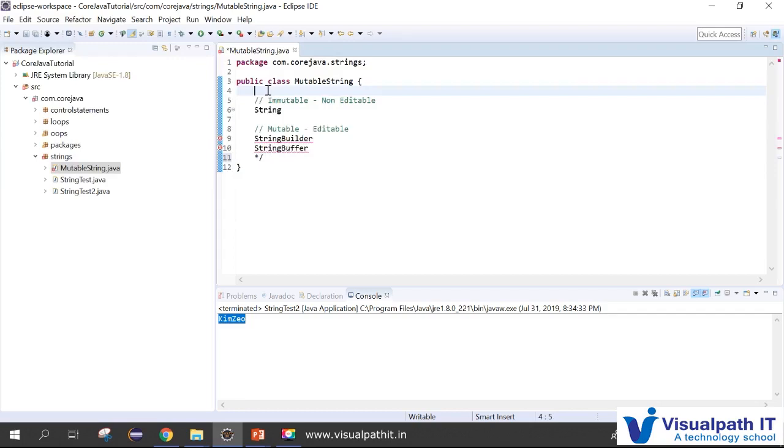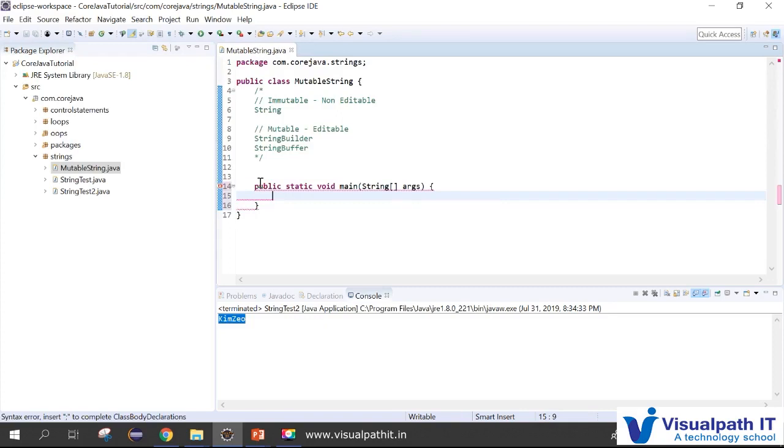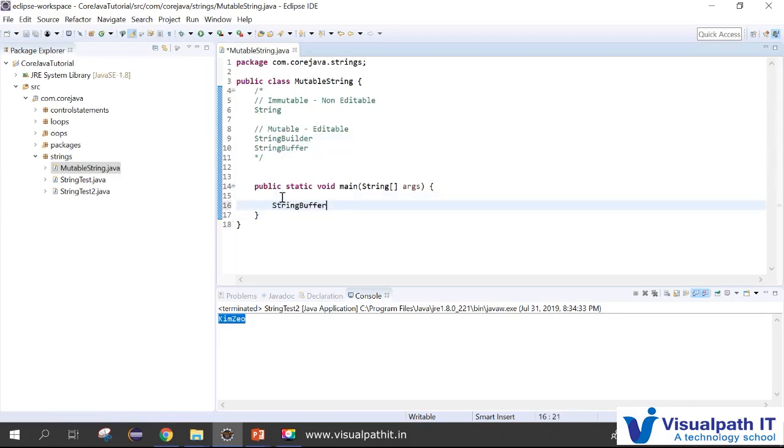Go to the comment section. Now we'll be testing with either one of them. I'll be writing StringBuilder or StringBuffer. First I'll go with the buffer. I'll use the same variable name, name, equals new StringBuffer of, like how we declare a new keyword with String, the same way we'll be using it here. I'll be using James.